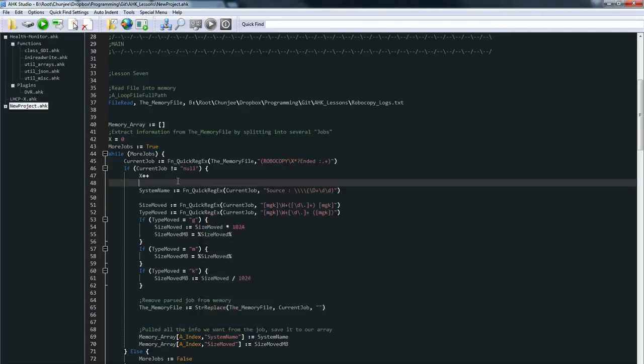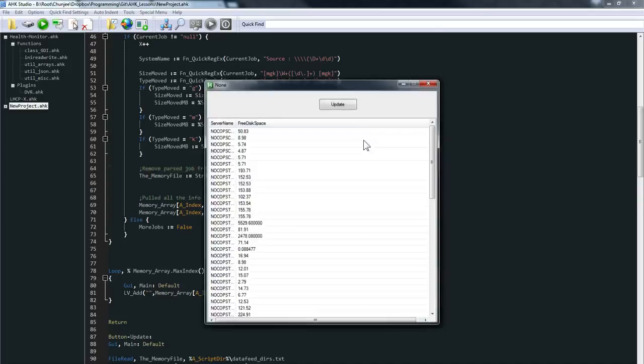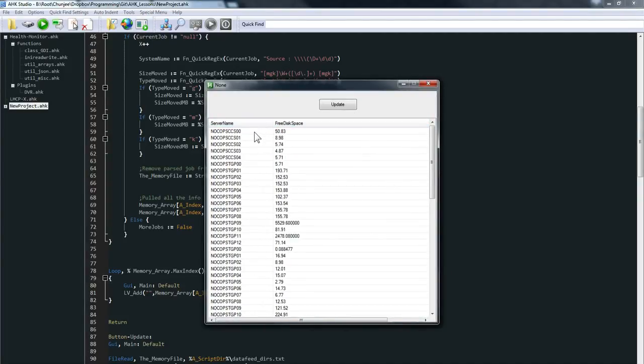Now our server name didn't quite work. Why is that? Because this is system name, not server name. Let's just change this one actually. Server name. Alright, and there we go. I believe, well, I guess they're all working kind of how we were thinking. Okay, so great. We grabbed everything out of that entire log file, and they all weren't on the same line, so we grabbed all the information from it, converted it here, and then spat it out to the GUI.